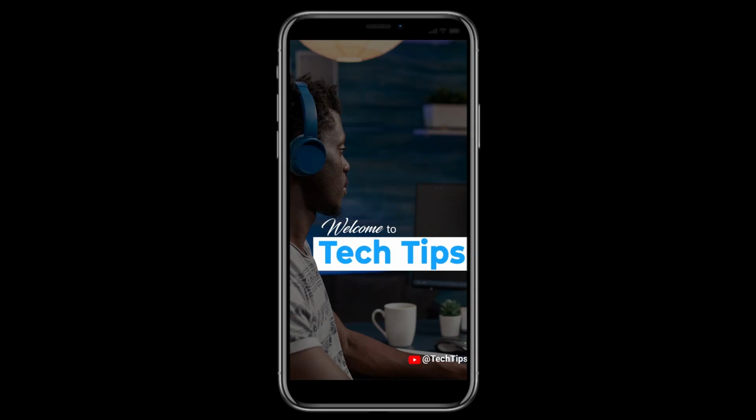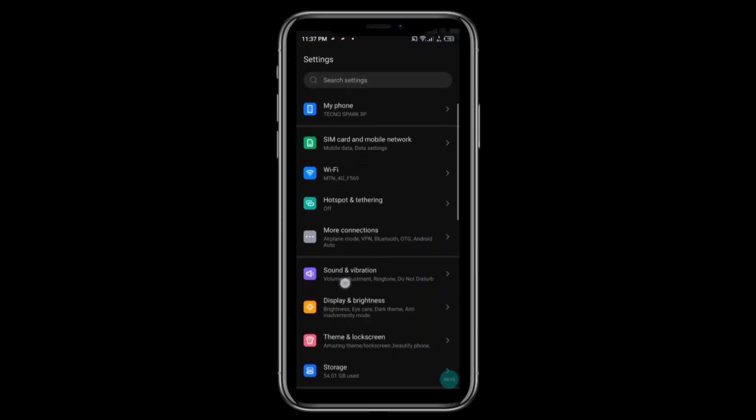Today, I'm going to show you a simple way to block ads on your Android phone using a cool trick with private DNS. First, go ahead and open Settings on your Android phone.